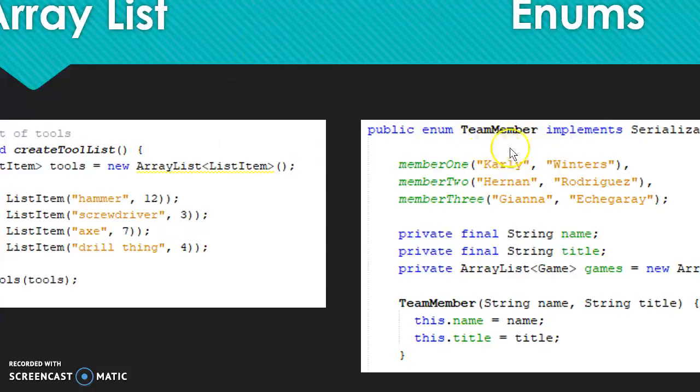For enums, for example, here in the team members, these are the names of the people who created the game. So these values are never going to change. The game is finished, so these values are not going to change. That's why it was easier to use an enum directly.